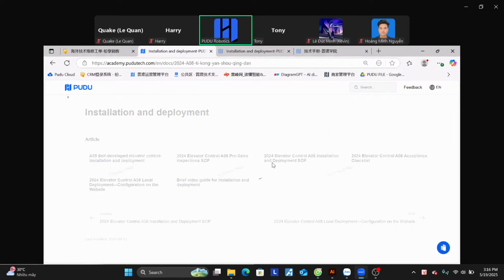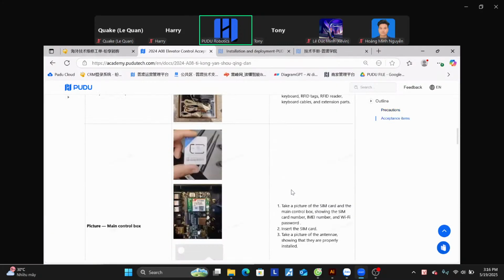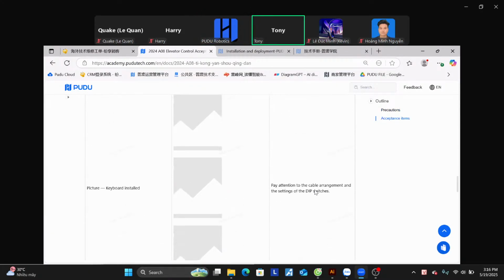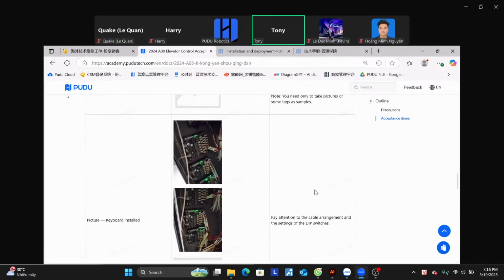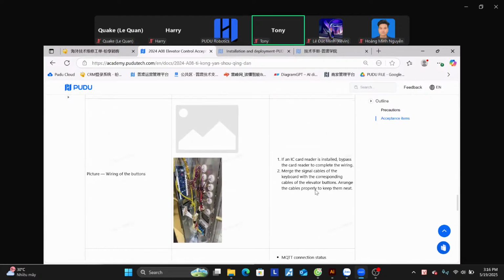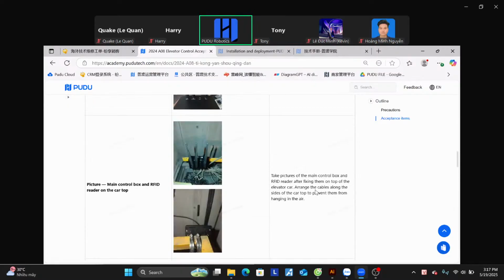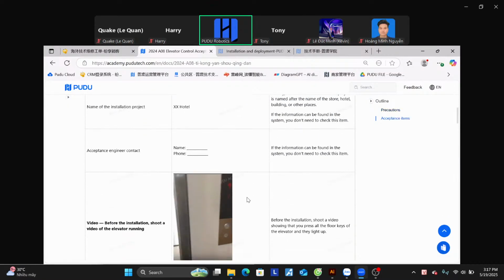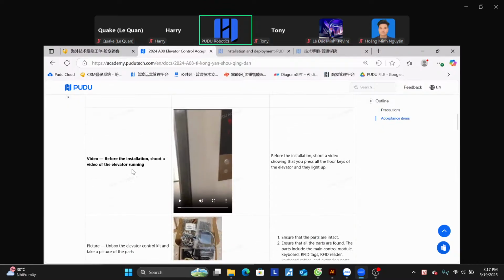Okay, we have a checklist here. Checklist is hướng dẫn mạng. You need to check all of them. For example, I will explain. Okay, I will take the time and check here. We need to take one short video to see how the elevator works.